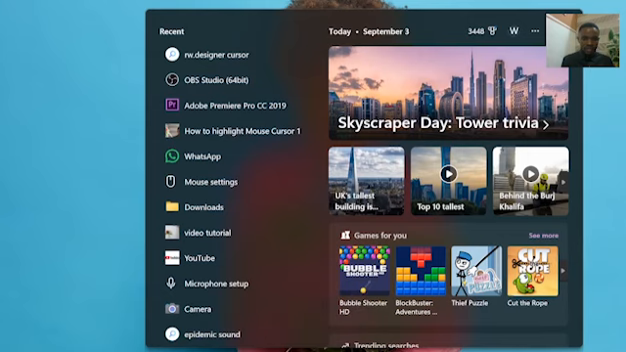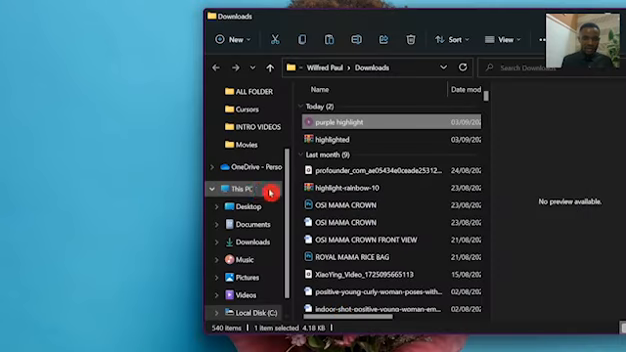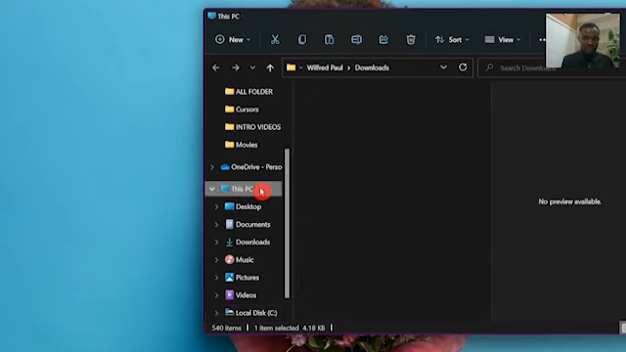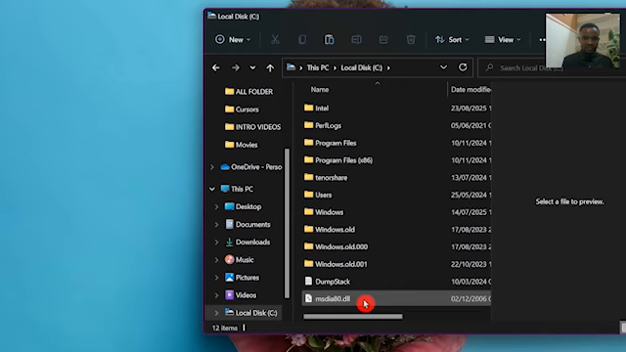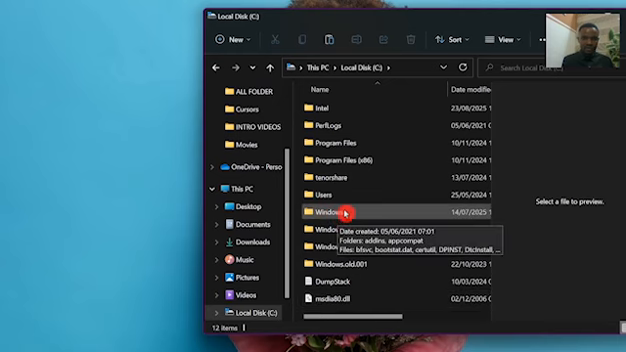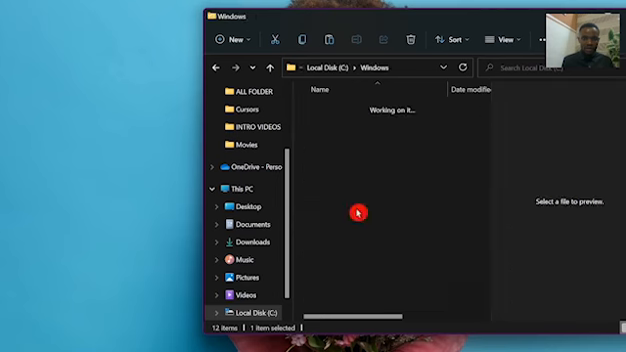So we'll go to our local disk here. This is our PC where we have this section here. Click on this local disk. Then you come to Windows. Locate this Windows folder right under your local disk.